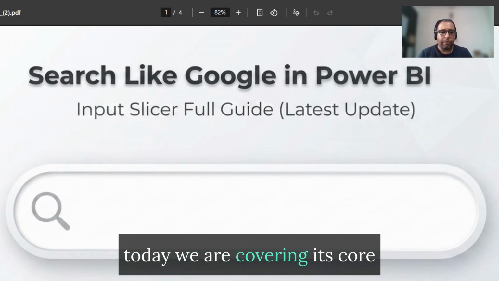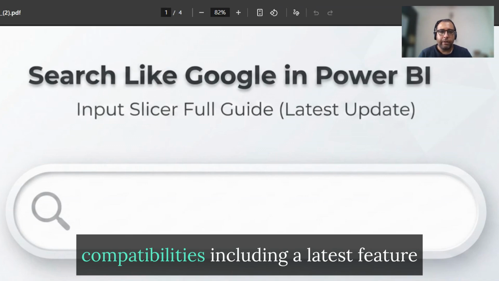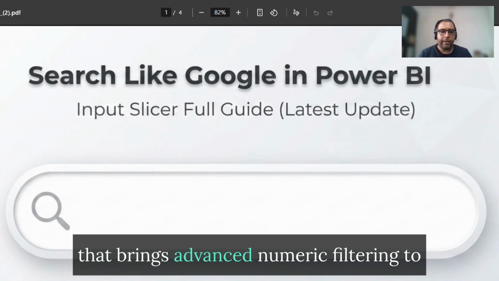Today, we are covering its core capabilities, including a latest feature that brings advanced numeric filtering to the tool.